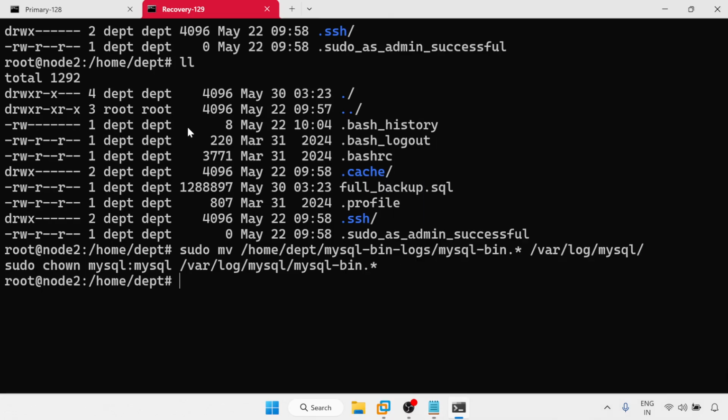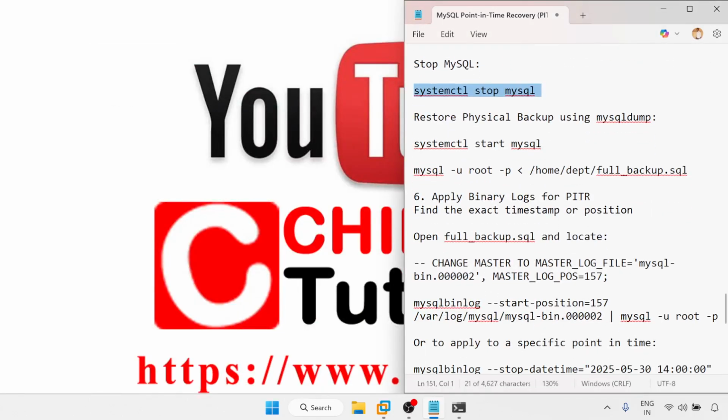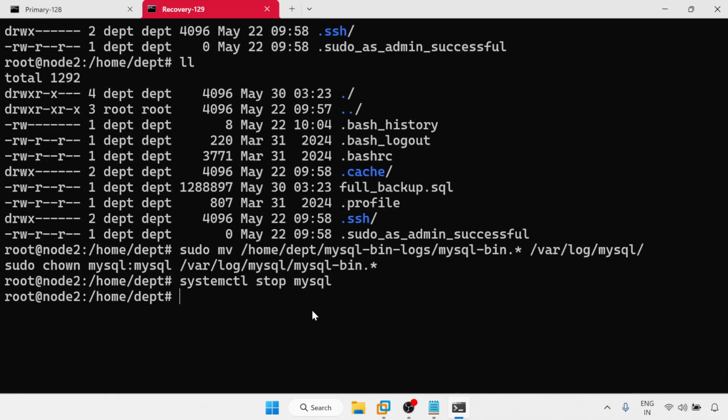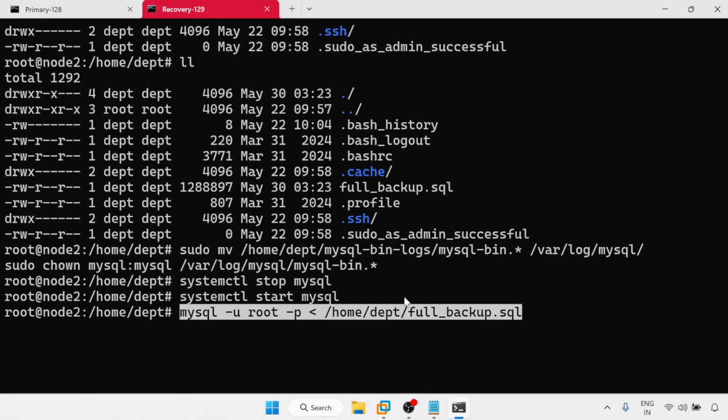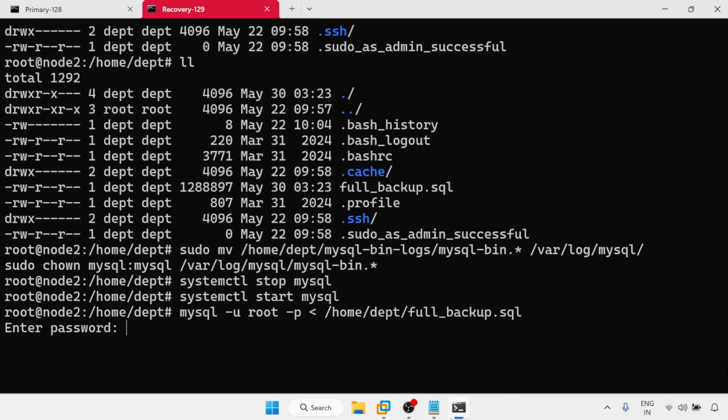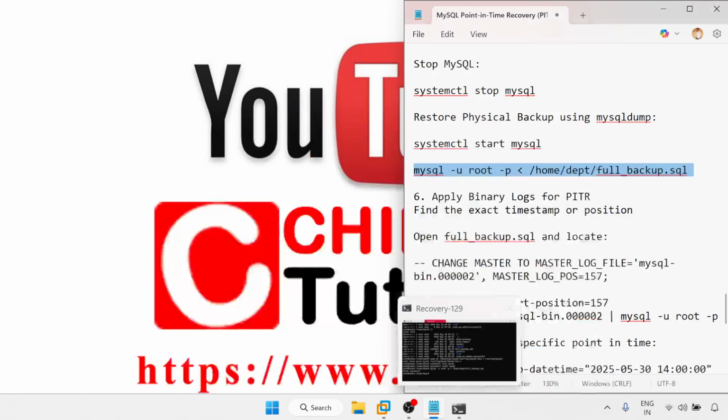Now set up the recovery server. So stop that. I'm stopping the recovery server. Restore the physical backup using the command. So first let me start the service and restore the full backup. So the full backup is restored.